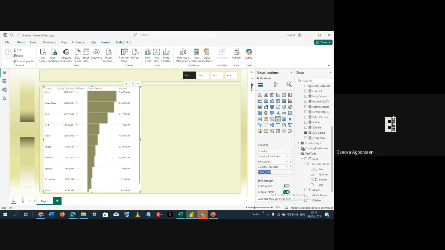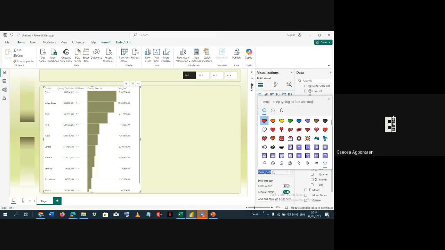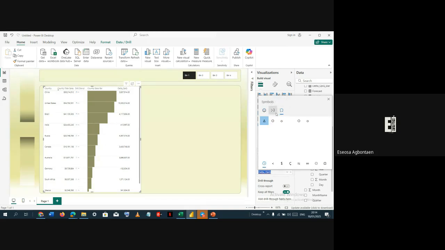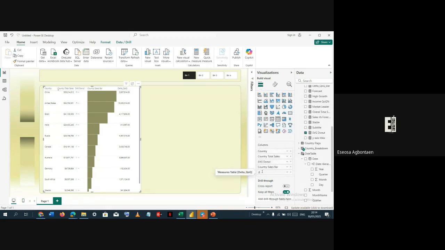So to get Delta, you press Windows full stop. It will open Power BI's emoji, the Windows default emoji setting here. You can then come here and keep searching until you find Delta. But I use Delta a lot. So let me put this Delta QOQ. All right.